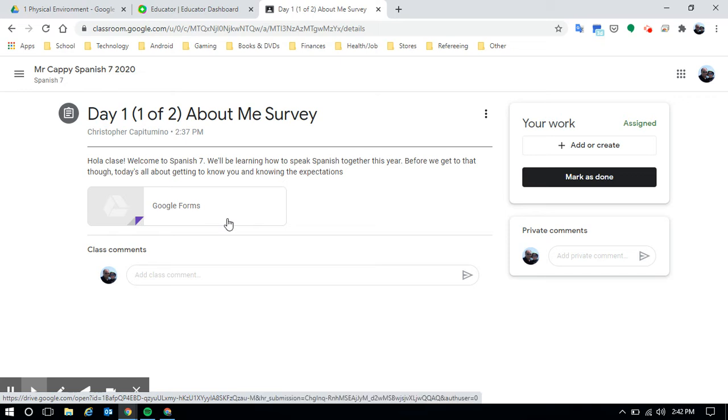When you're finished, if you fill out a form, most of the time it will mark it as done, but if it doesn't, you check over here on the right side and you mark it as done. Please don't mark it as done unless you've completed it.